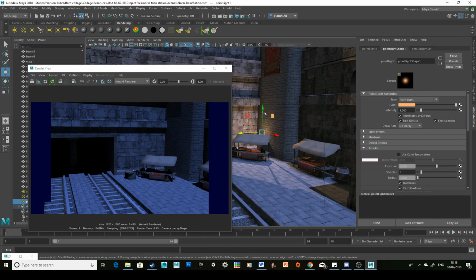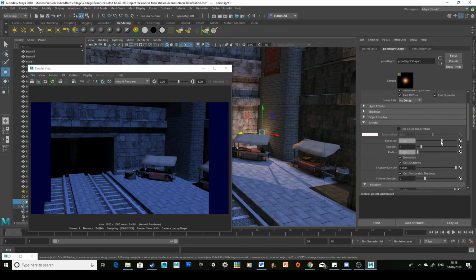The default when it comes to Hardware 2.0 and in the basic Maya scene is that we have no decay. I've got to say quadratic, which is like real world decay of light. You can see it's pretty much non-existent here. So what we can do is, under the Arnold setting, increase the exposure.